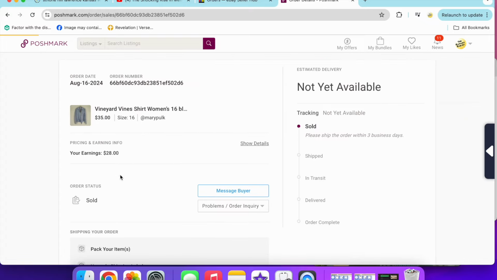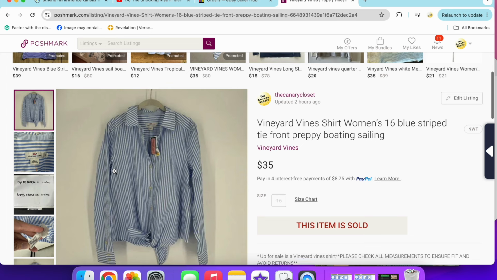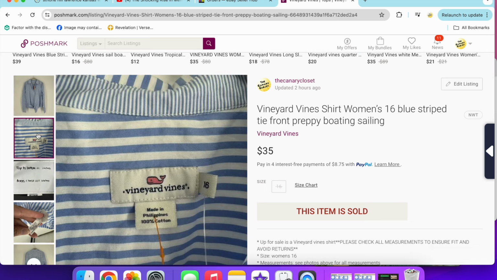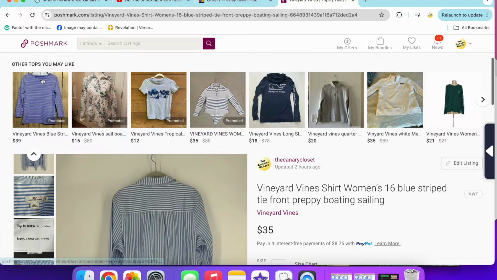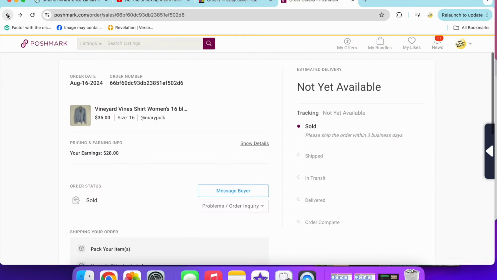First up, I sold on Poshmark this Vineyard Vines in a size 16. This was new with tags. A tie front, long sleeve shirt. So $35 on that, pretty good.